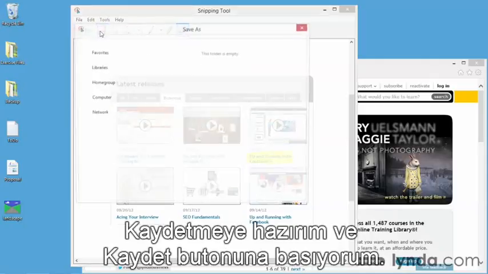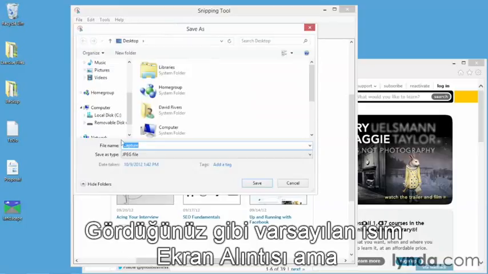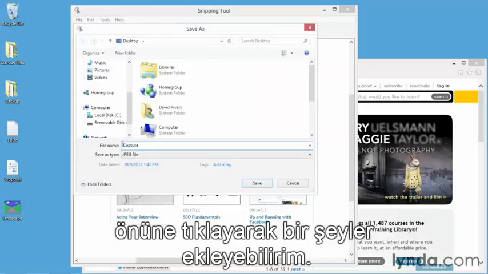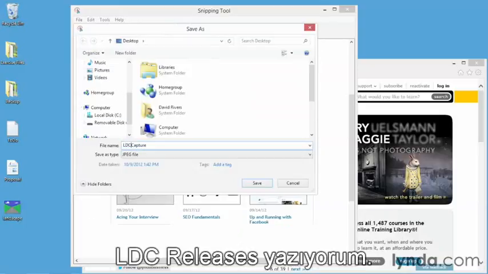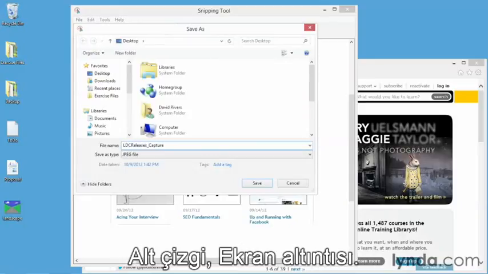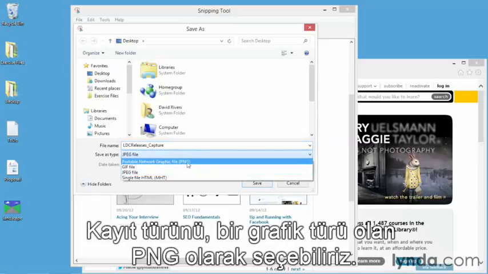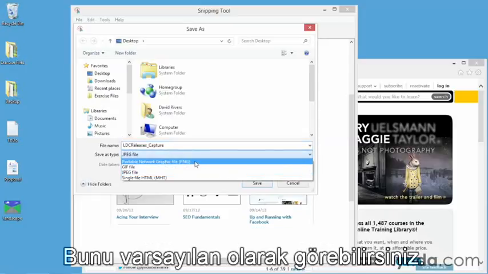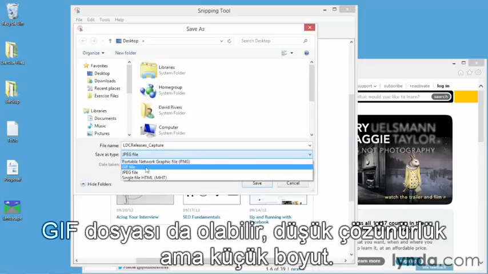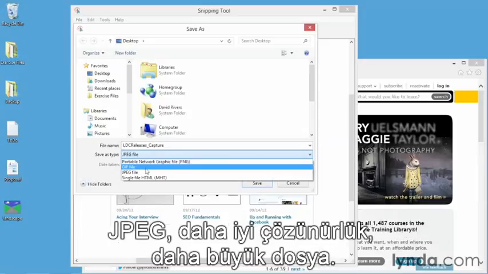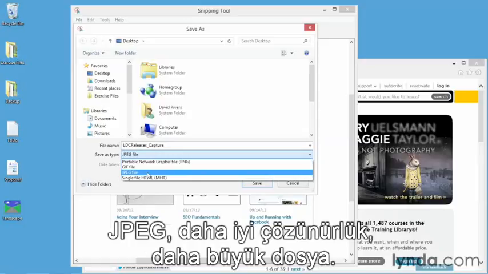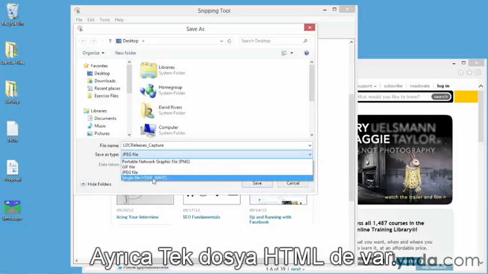I'm going to click the Save button. And you'll notice the default name is Capture, but we can click in front of that and add something. I'm going to type in LDC Releases _ Capture. You can also choose the file type you're going to save to, the typical file, PNG. You might see that by default. Could be a GIF file, lower resolution but smaller file size. JPEG, better resolution, bigger file size. You also have Single File HTML.